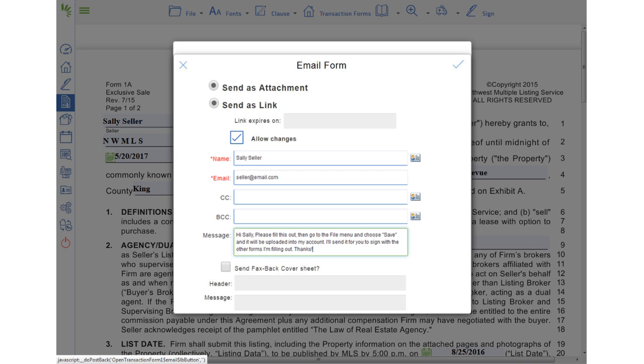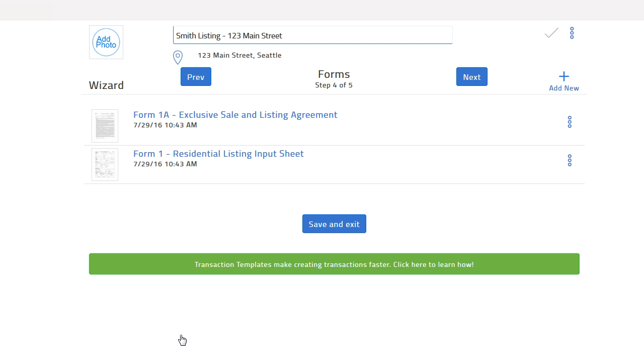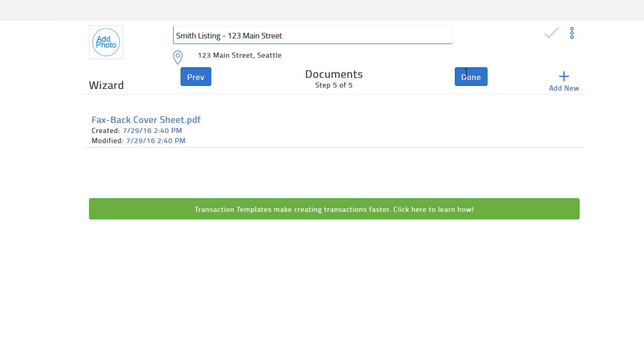When they are finished filling the form, your client can simply go to the File menu to save their edits, and the filled-in form will be saved into your transaction. Please note, if you prefer, you can also email the form as an attachment for the seller to print and fill out by hand. Once you receive the completed form from your seller, upload it to the Documents section of the transaction. To exit the Forms editor, go to the File menu. Then choose Exit at the bottom of the list. Then, click the Next button to move to Step 5 in the Transaction Wizard.